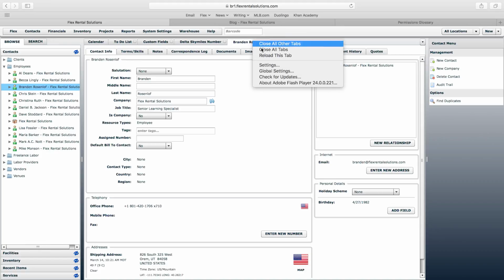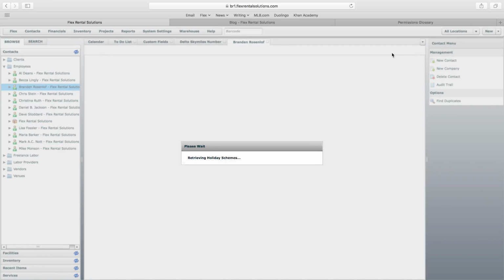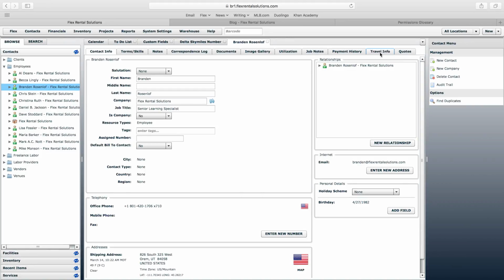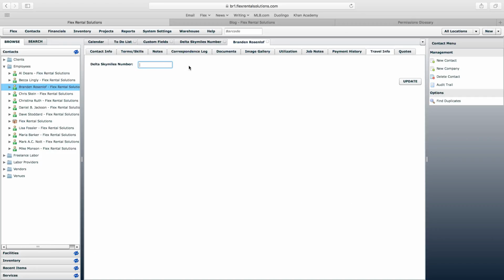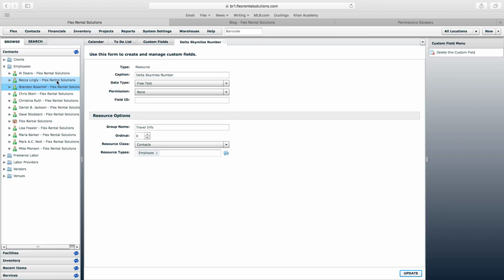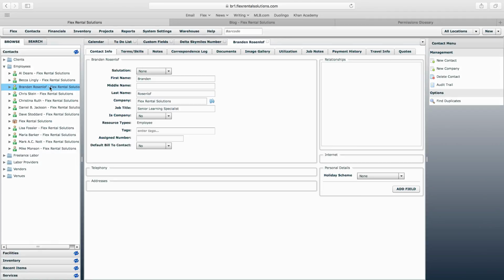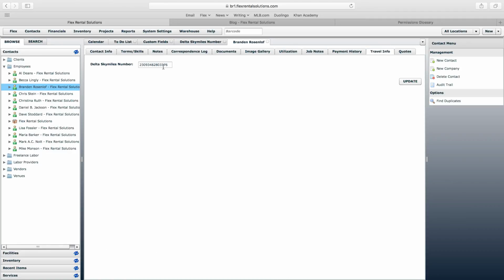So let's go back to my contact entry now and reload, and we should see that new tab. And I could enter my Sky Miles number here. Click Update, and that information should, if I close down and reopen, should stick. You just got to make sure and click Update.